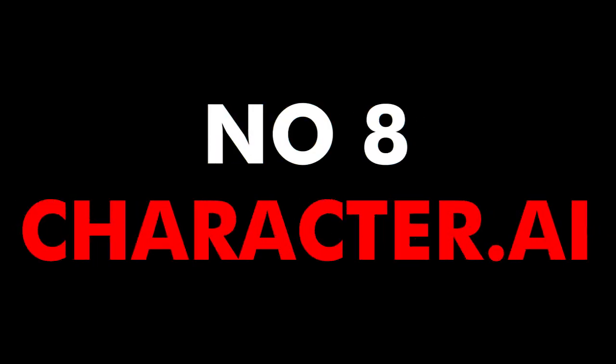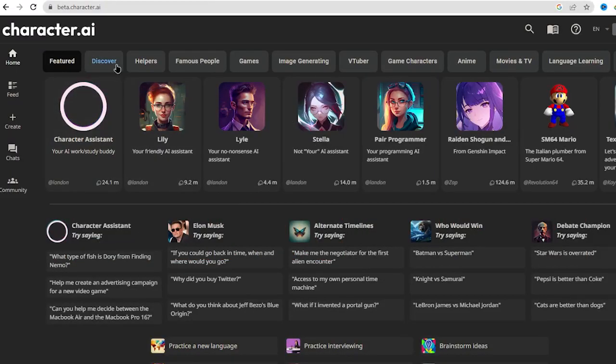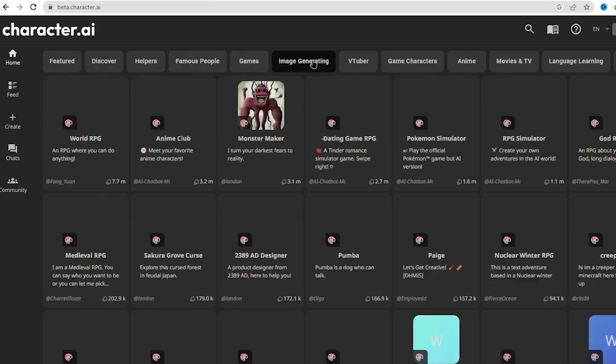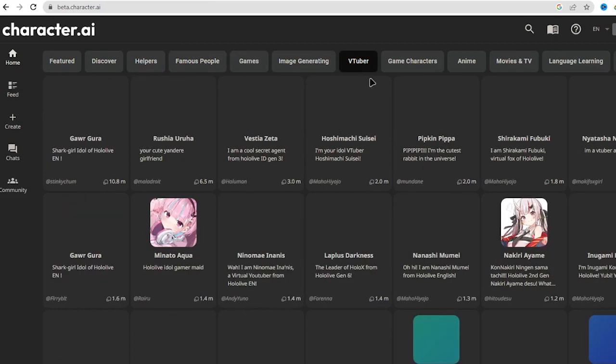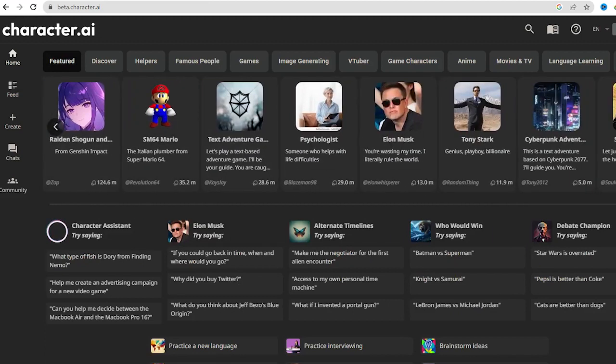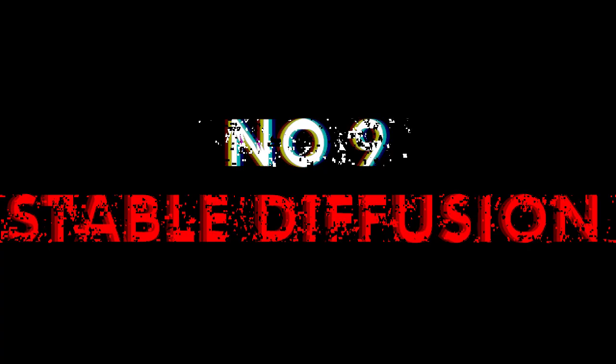Number 8. Character.ai. Character.ai is a free AI chat app where you can chat with different characters, including celebrities and fictional characters. It uses natural language processing and AI algorithms to simulate conversations and provide interactive experiences. It can be used as an assistant or a therapist, offering engaging and personalized interactions.